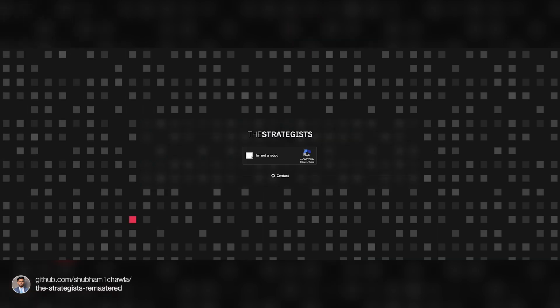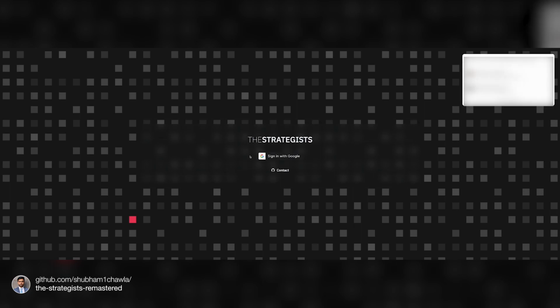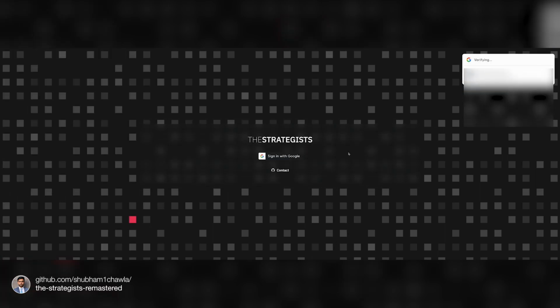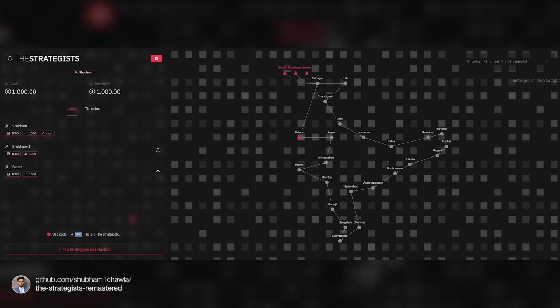Let me quickly log in to this game using my other email addresses. Switching back to the host player's dashboard, everyone who joined the game can see each other in the lobby. Players can check the sequence of activities, nicely presented in chronological order, here in the timeline tab.